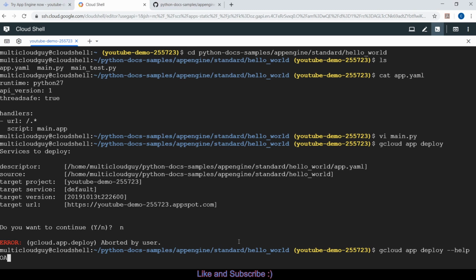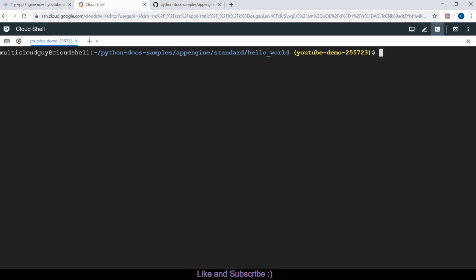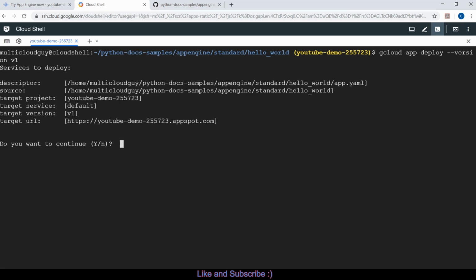For instance, I can do something like this. Let me clear this off. gcloud app deploy --version v1. Okay, so I gave it a version v1. Now you can see the target version is v1, and if you have seen my previous command, it showed me a default version, or a random version that it had picked up. Now if you want to continue, yes.